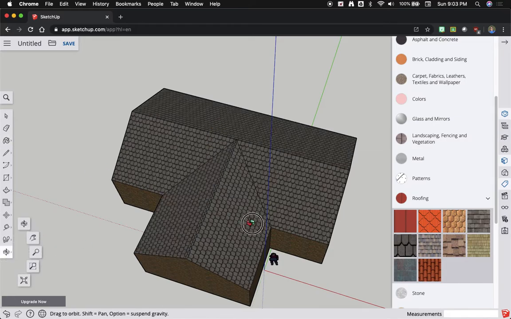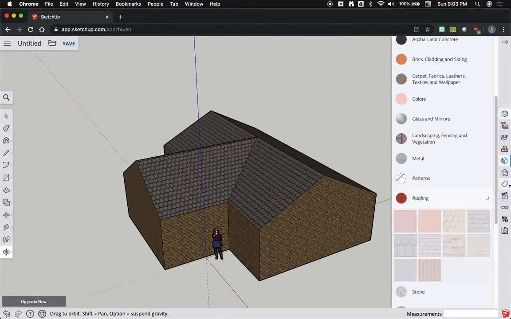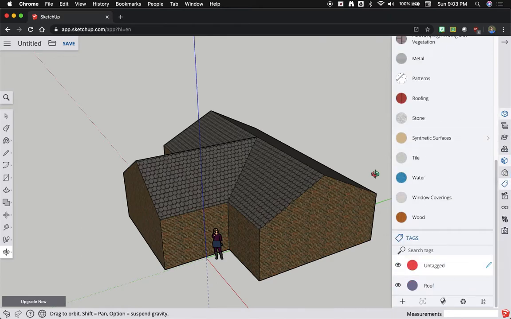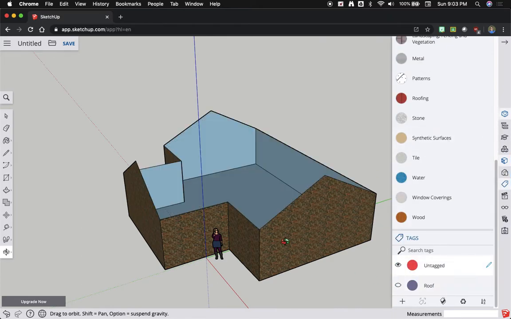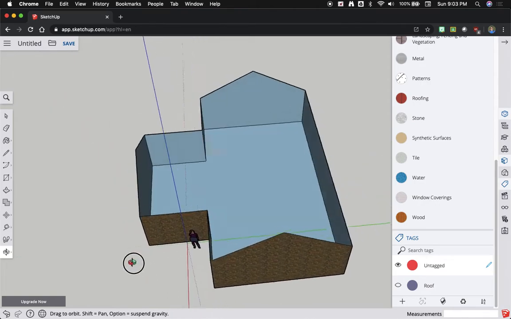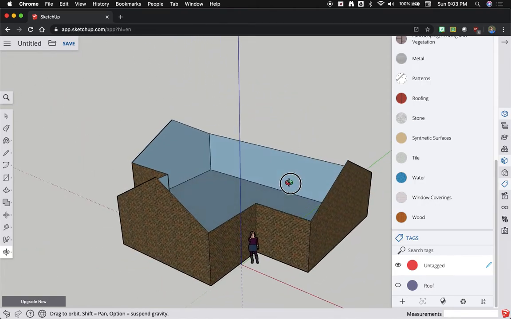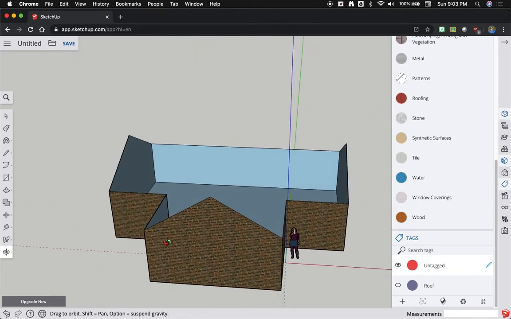And there we have it. Let's go back to our tags and hide the roof. So let's add an entranceway. Now it would be nice to put a nice door here. I could just take a rectangle tool and drag a big rectangle or make a door in here, or we could get something a little bit nicer.